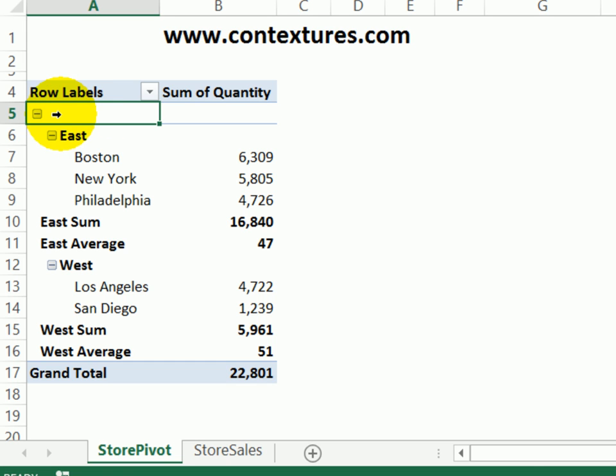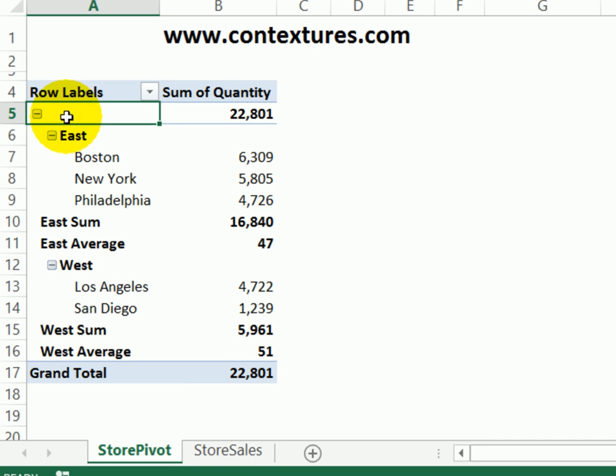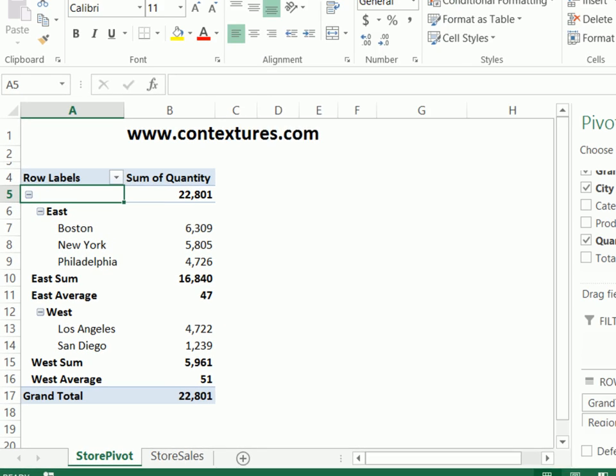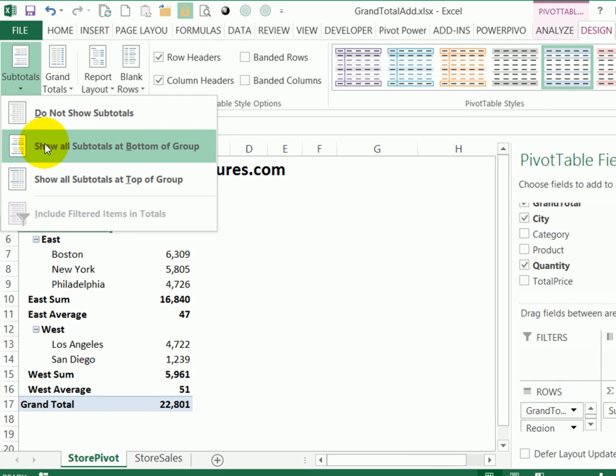I want to subtotal this row, just like we subtotaled the regions, and then get that subtotal down at the bottom. With this cell selected, I'll right-click and subtotal grand total. So now there's a subtotal at the top. We can see that it's exactly the same as the grand total. I'd like to move this down to the bottom though, and to do that, go to the Design tab, Subtotals, Show All Subtotals at Bottom of Group.